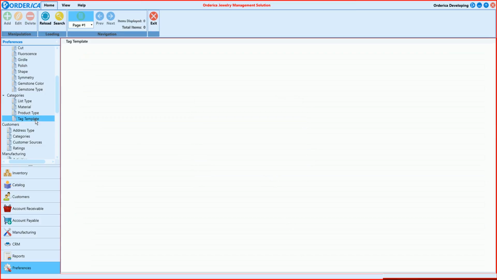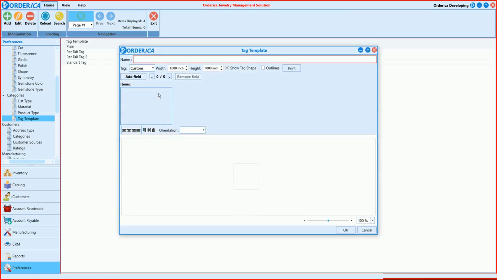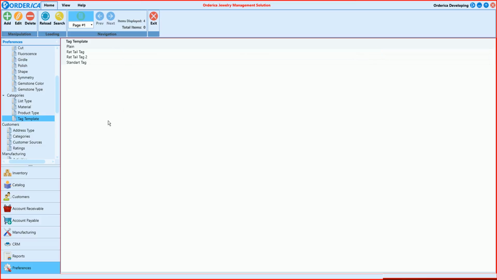In the tag template section, we can create and edit tag templates that can be used for inventory items. To learn how to use the tag editor, be sure to watch the video on finished products.